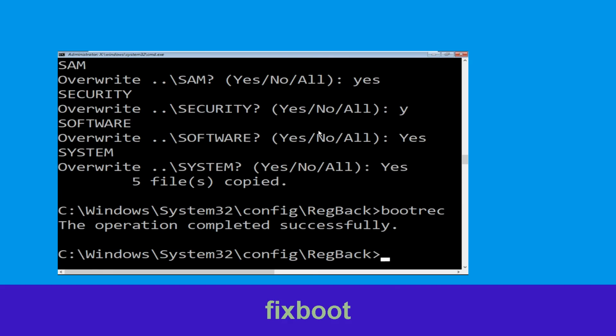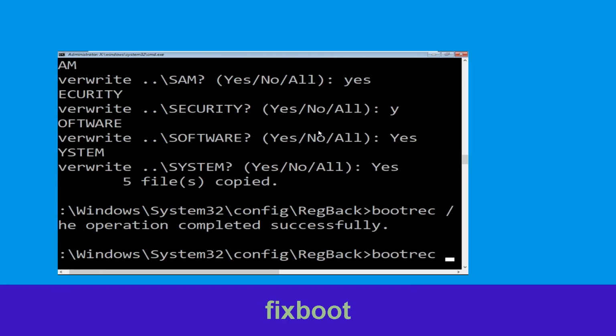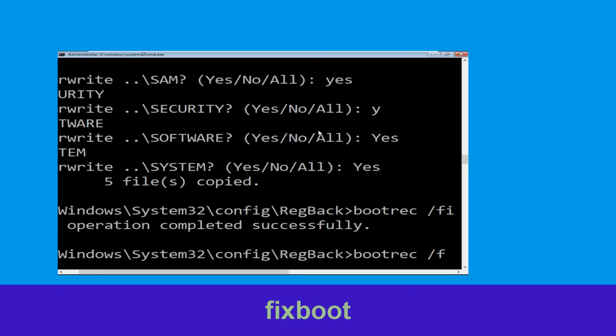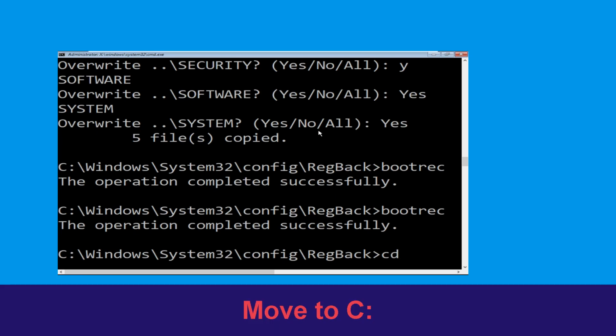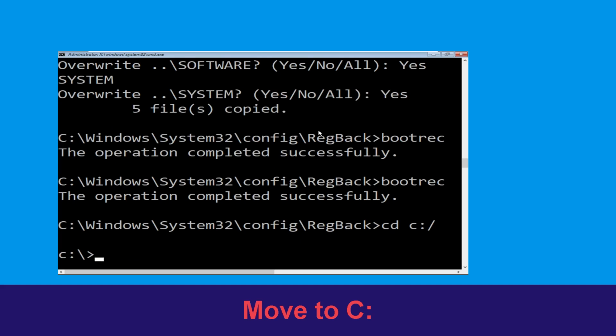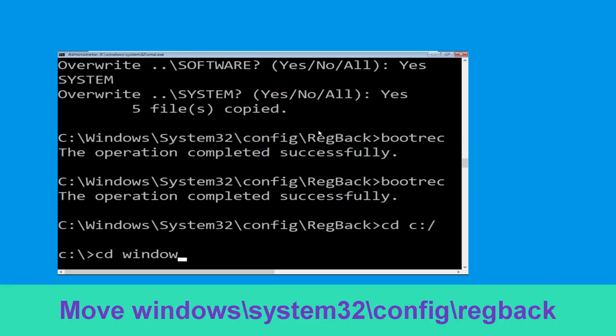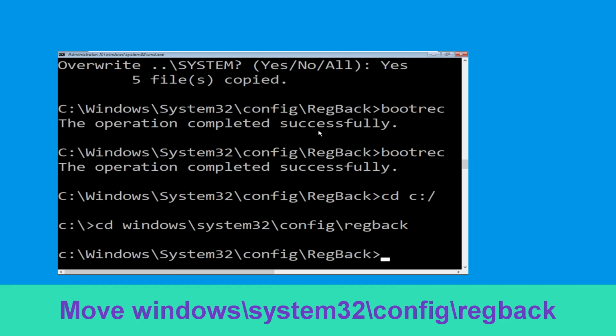Now execute this command. Type in bootrec /fixboot and hit enter. Now execute this command: cd space c:/. Now type this command: cd space Windows /system32 /config /regback and simply hit enter to execute the command.